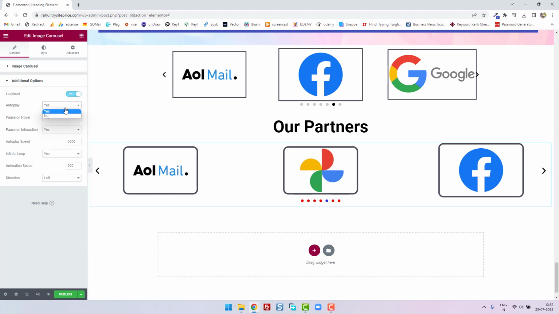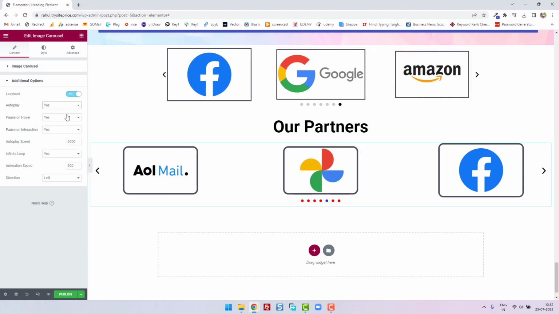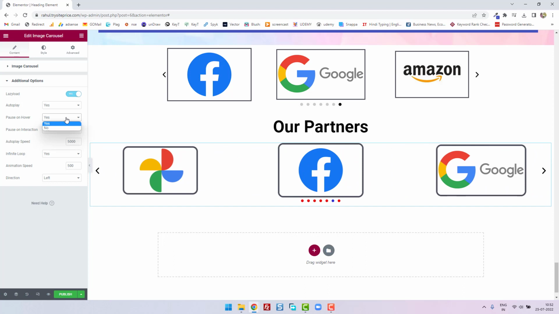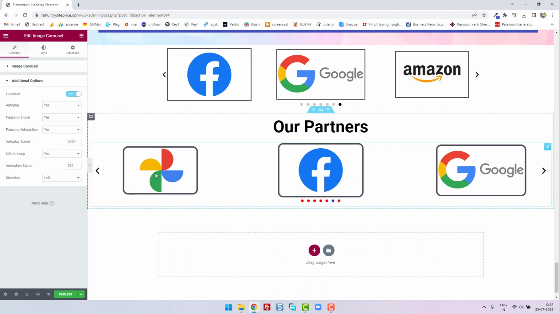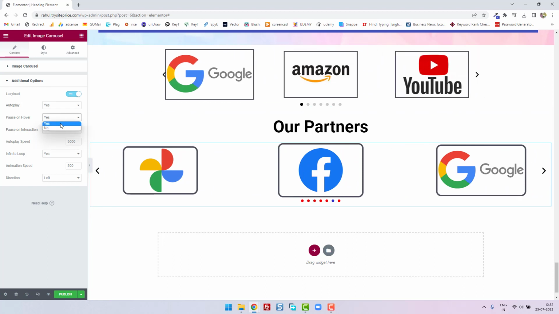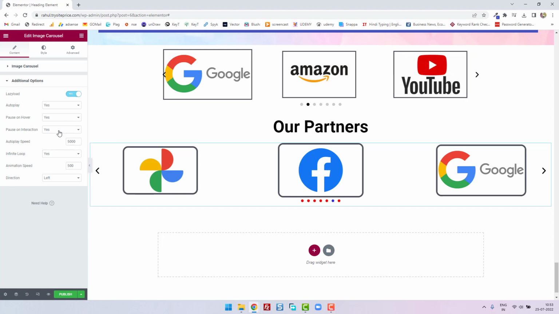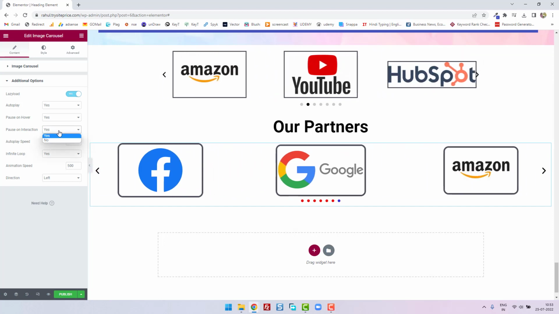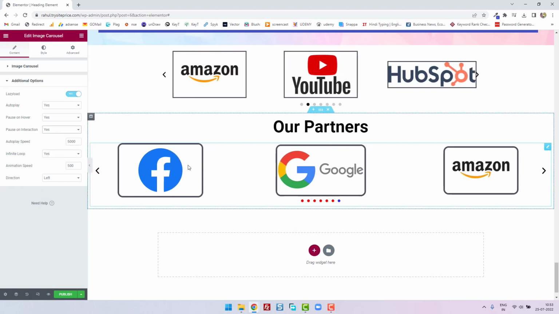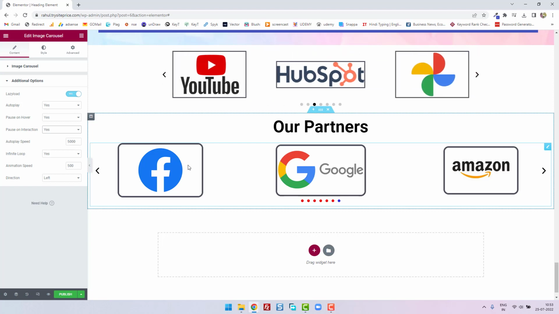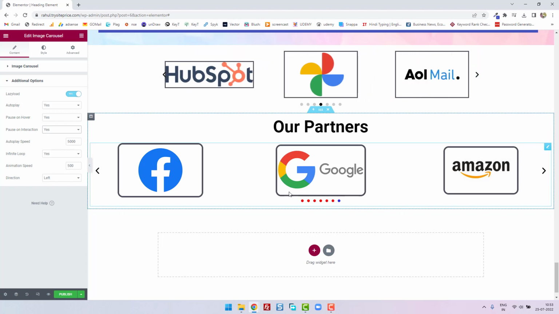You can choose autoplay or no. I'll choose autoplay and pause on hover. Like once anyone hovers it should get paused, or no. So the pause option is better. Pause on interaction, yes, whenever someone interacts, like if hover or interaction is going on with a partner or business partners, then it should stop.